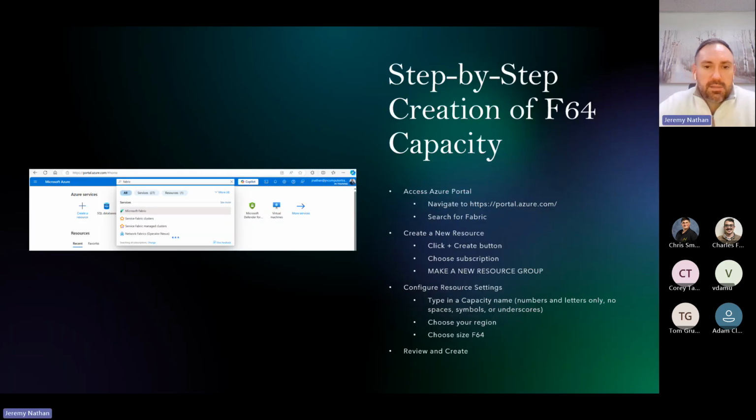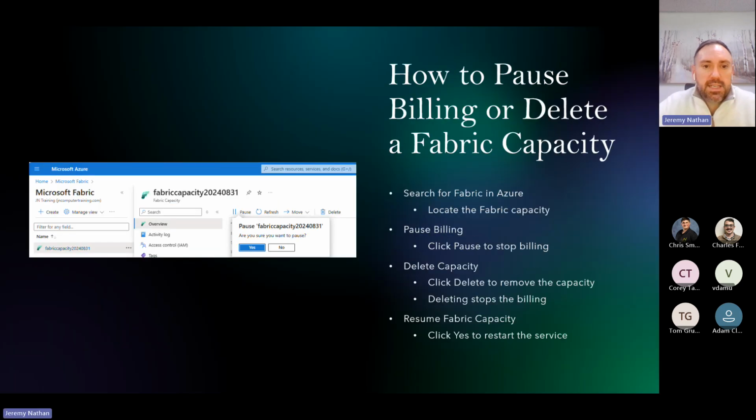Okay, so we saw how to create the F64 capacity. And one other thing that I want to show you is how to pause or delete a Fabric capacity. Let me just share my screen to do that. One second.